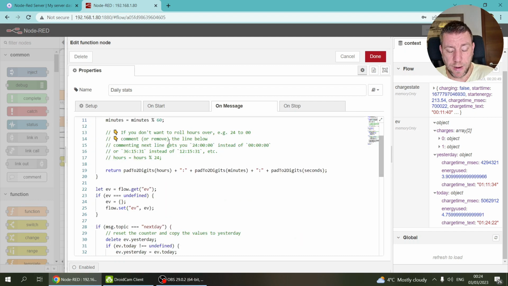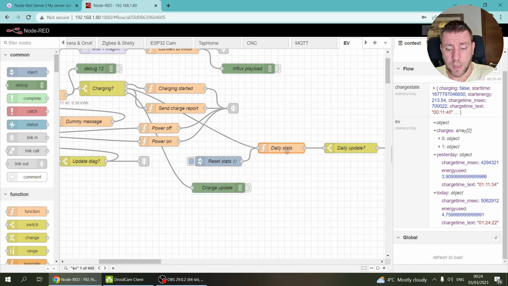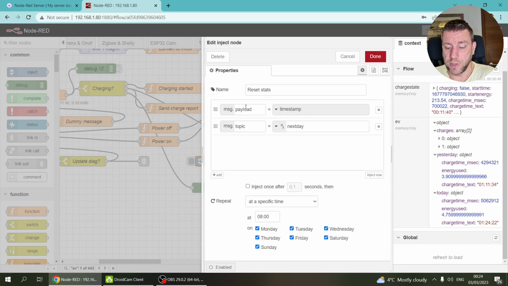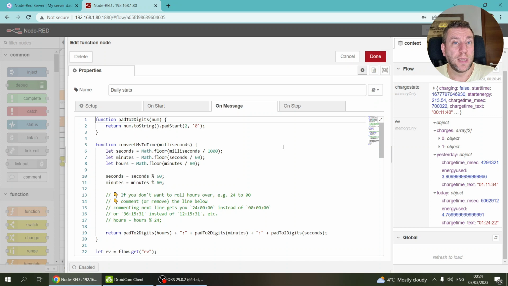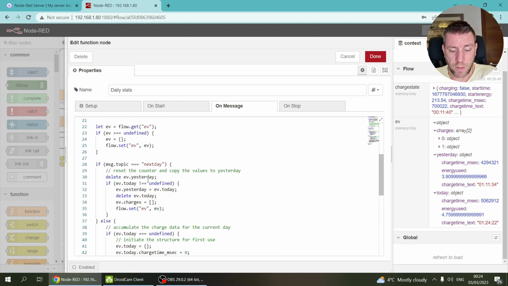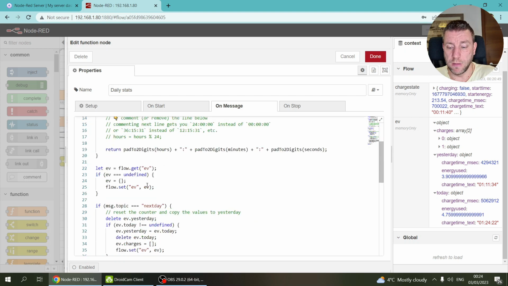So what I have done in this function node is that the information comes in every time the charging completes. And I've also created this reset status at, well, not 7, 8 o'clock in the morning every day. It sends a topic next day, so it knows that that's the time where it needs to reset the statistics and copy today into yesterday. So you can see that everything gets stored in this EV flow variable.